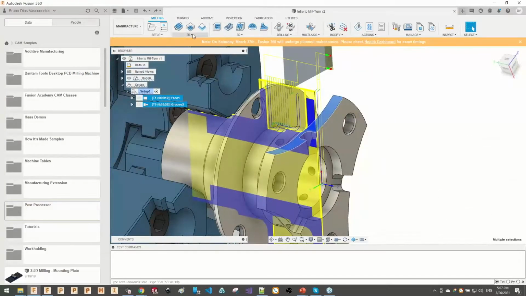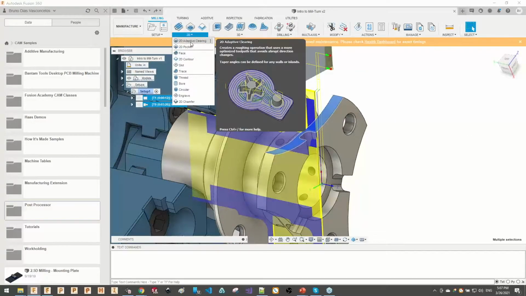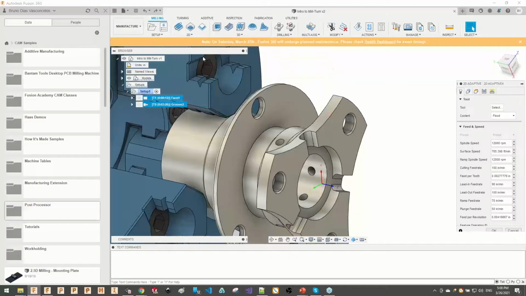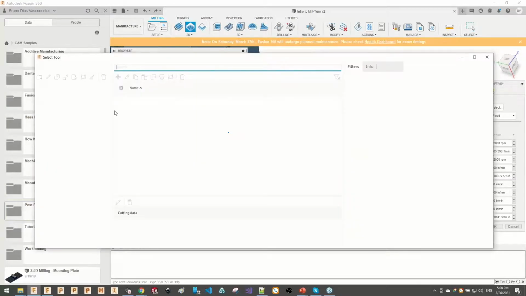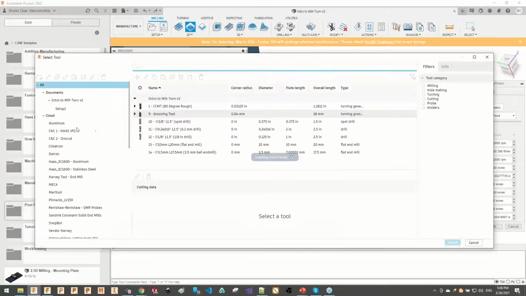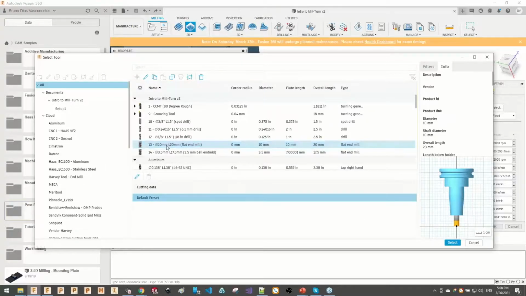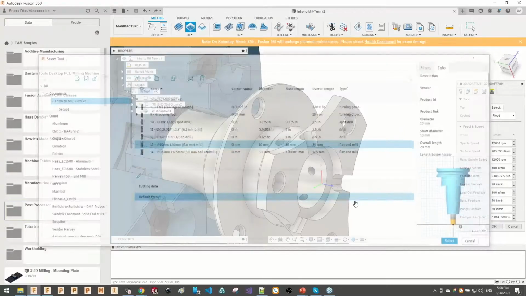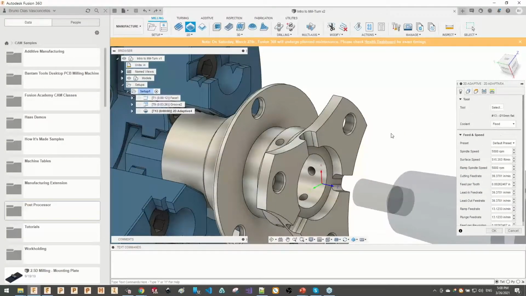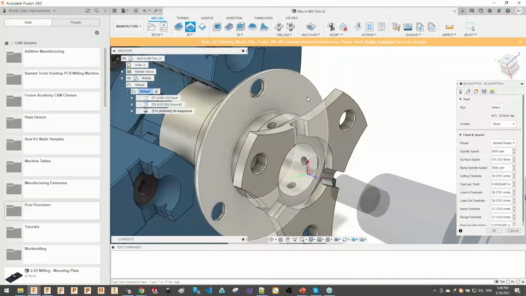Okay, so let me create the operation very quickly. So I'm going to create a rough milling strategy, the adaptive clearing. And I'm going to grab the tool that I have here, is tool number 13. All right, so it's a flat end mill. It's 10 millimeters, but it works. If I don't have any inch English tool, but it's the same. It's just a matter of grabbing your tool from your libraries, okay?